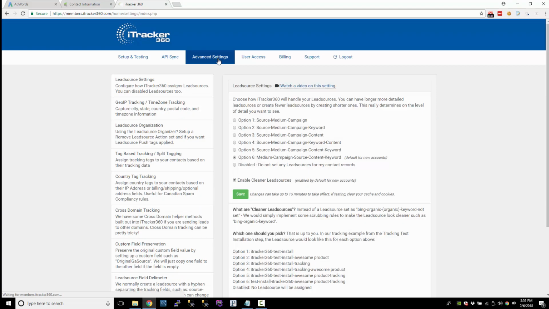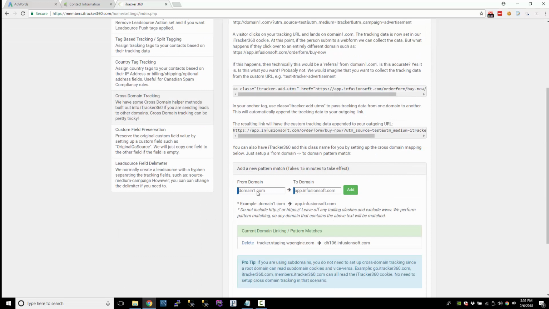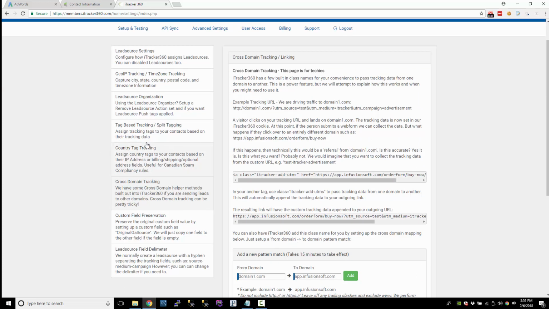Under these advanced settings, you can say, hey, this is how I want my lead source set. Put the medium first, then the campaign, then the source, or whatever. So this is the option that's the default. We enable cleaner lead sources, which will kind of just clean up your lead sources a little bit. I recommend enabling that. For the tag tracking, if you don't want all those tags, just uncheck all this stuff, hit save. There's some cross-domain tracking if you run into that.